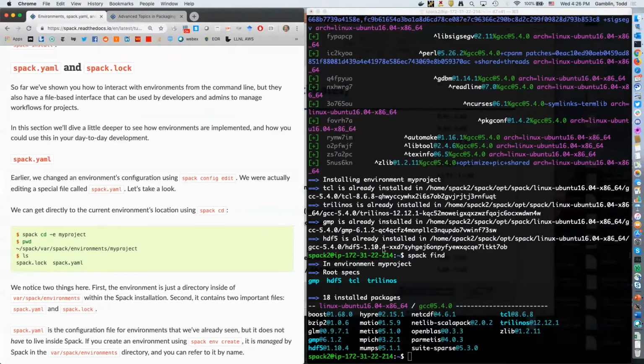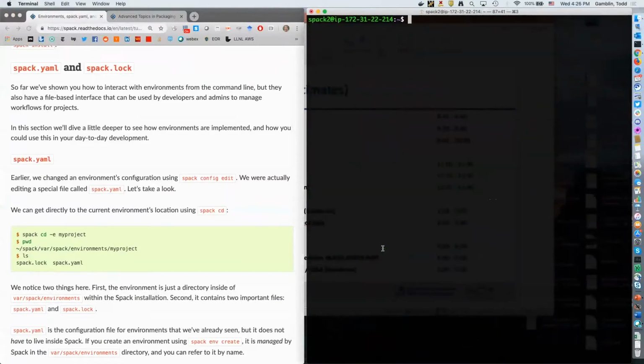So the other thing about environments is, so far I've shown managed environments. And what that means is basically that if I say spack env list, Spack knows about these environments. They have names. I said spack env create my project 2. I said spack env create my project. And that's fine. That's handy from a command line perspective because I can give names to my different contexts that I care about.